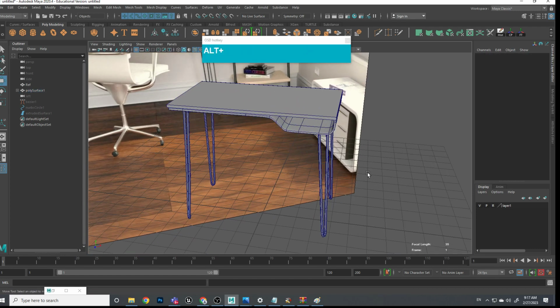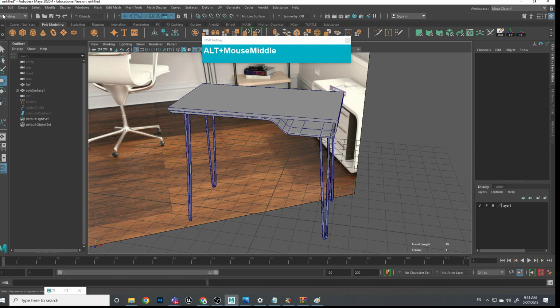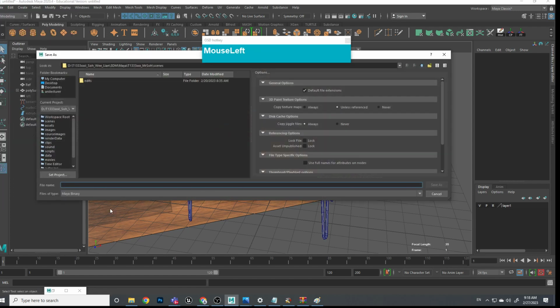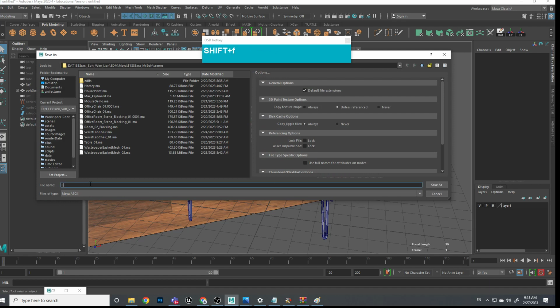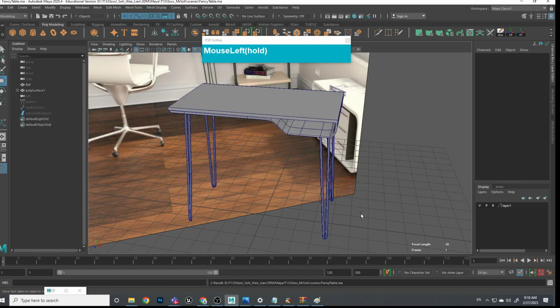Right, so that's how I will model this particular table. I'll save scene as. I'll call this a fancy table. And that's it.